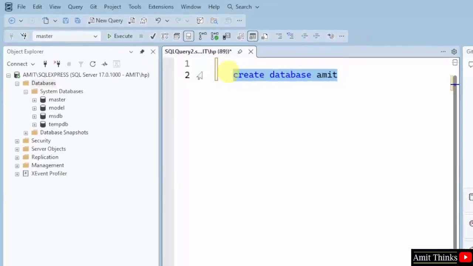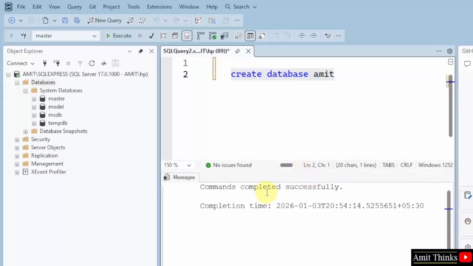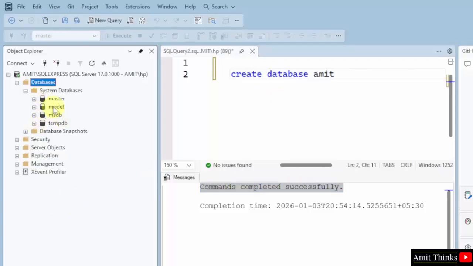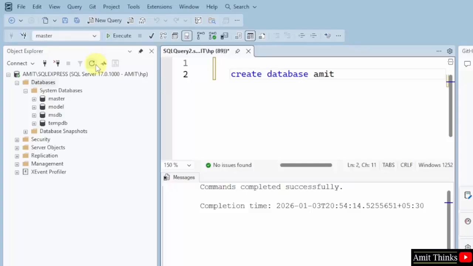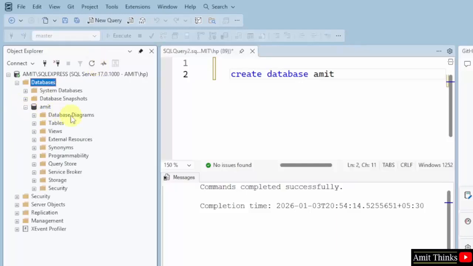To run it, click here and click execute. Now you can see commands completed successfully. So if this is visible, that means we successfully created a database. Now you would be wondering why it is not visible here, because for that you need to click refresh. Now it's visible, Amit database.